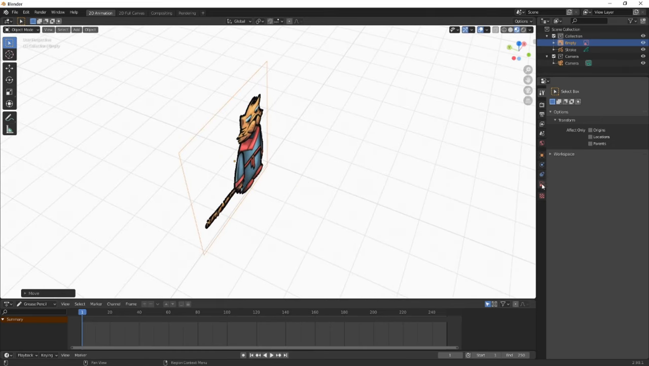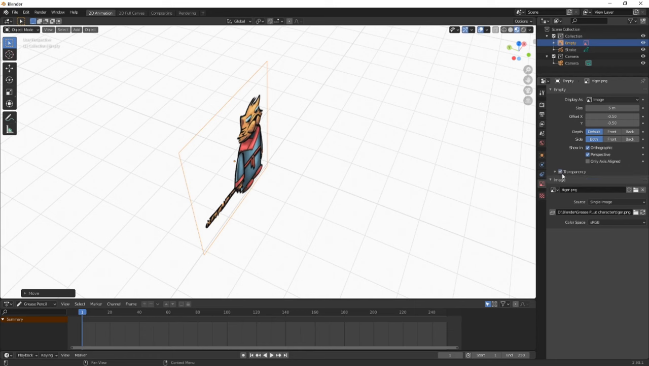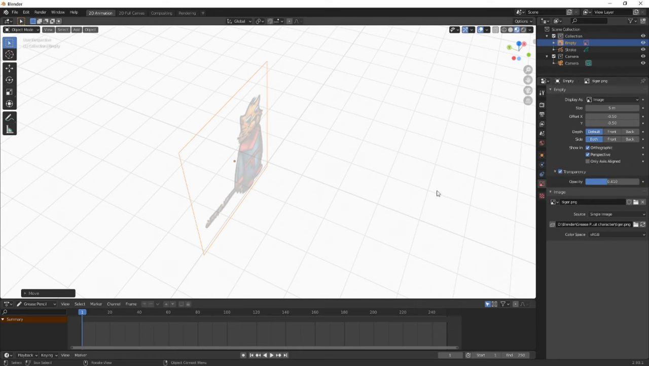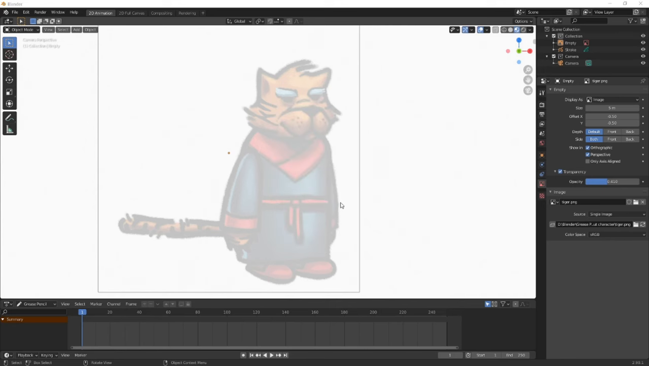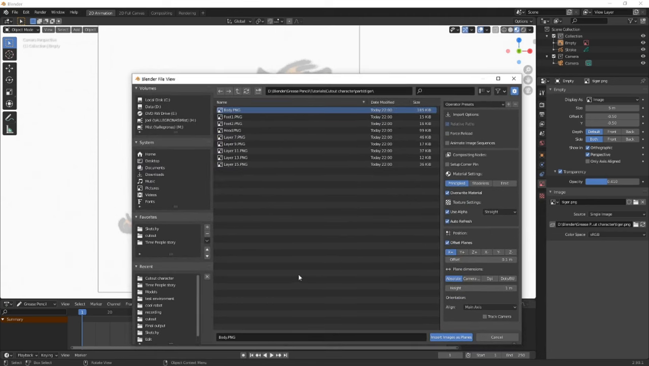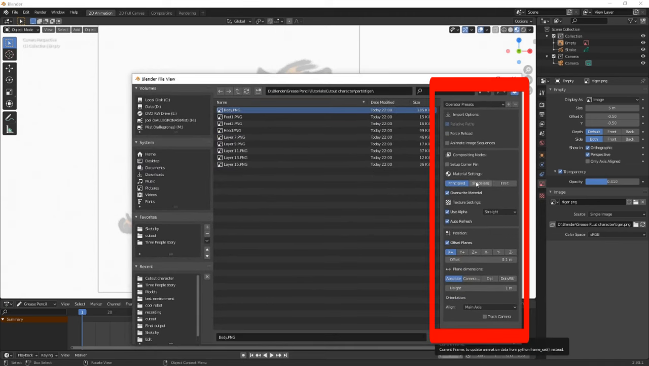Once we turn the opacity down, we can import each layer of our character using the Import Images as Planes add-on. Shift A to add Image, Images as Planes. It's important to consider the import properties.